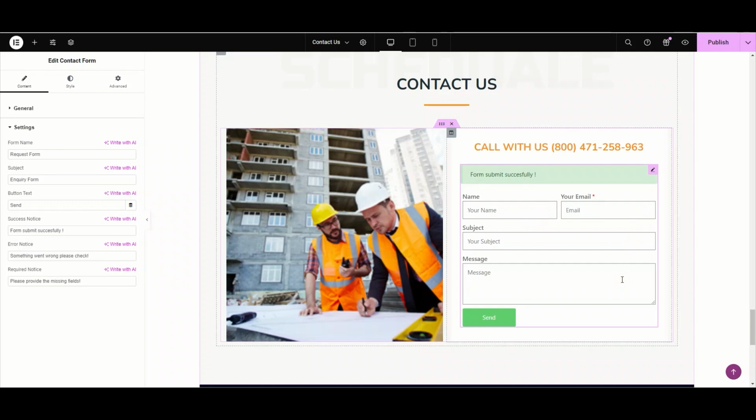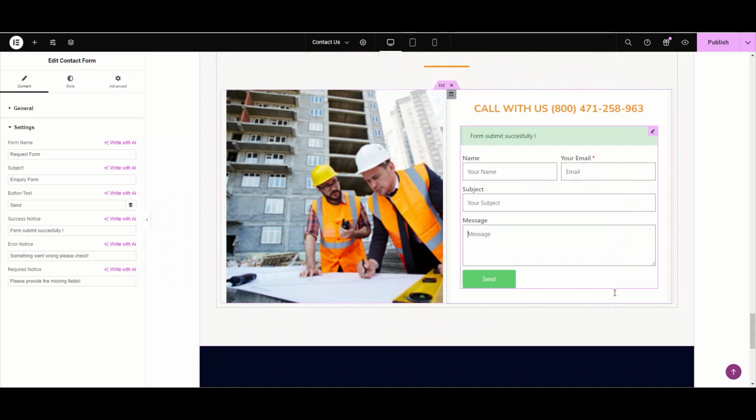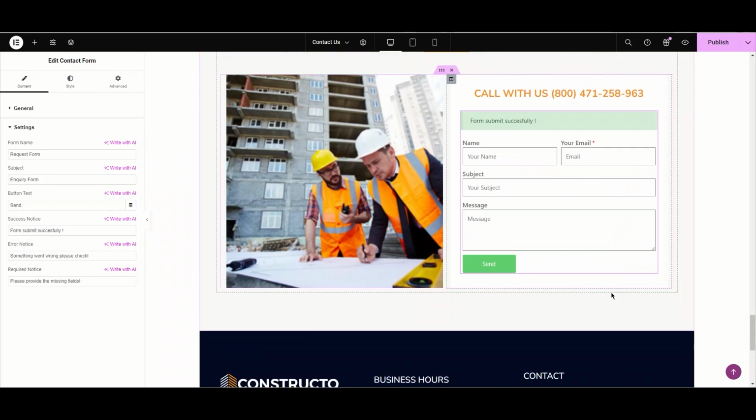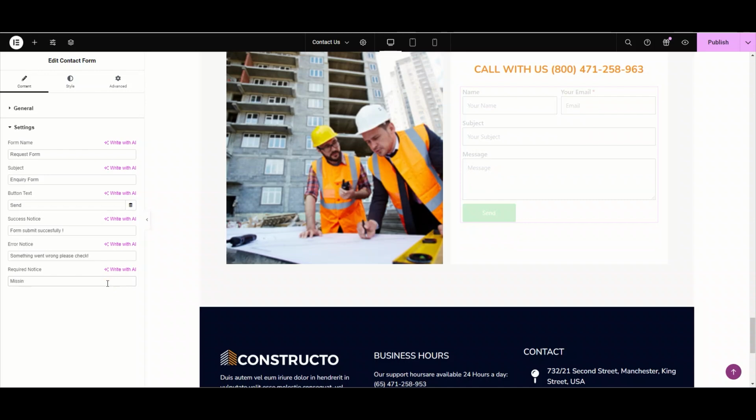Same as success notice, we also have this error notice option. An error message is the information displayed when an unforeseen problem occurs. So if they use any false information and a problem occurs, it will show an error message. You can edit the error message from here. Now we have this required notice option. From here you can change the required notice. As I told you about the error and success notice, you can do this in the same manner.